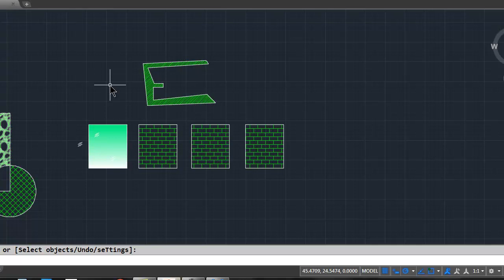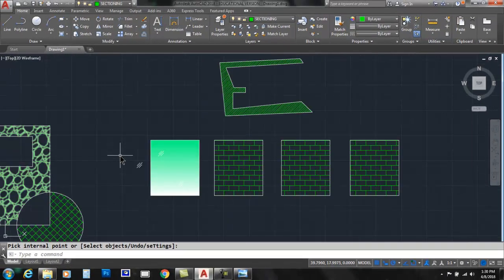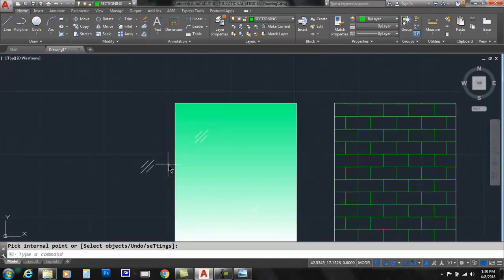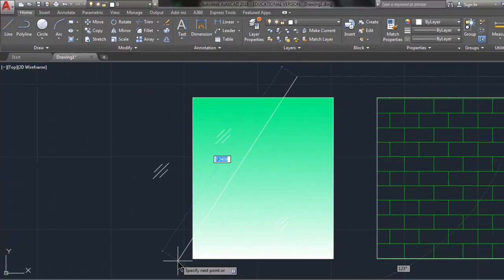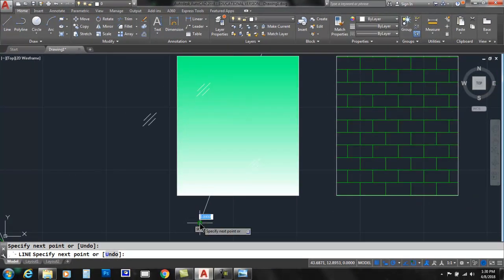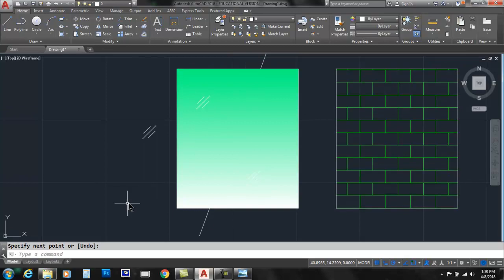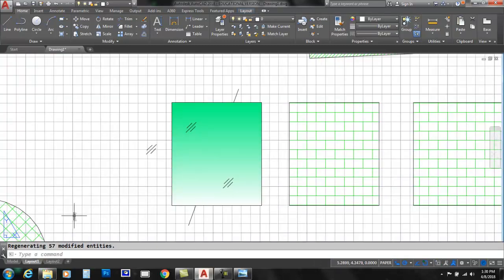Alright, let's talk about one other issue, and pay attention to this one because you will be dealing with this on your homework. This is the issue of transparency and when you want to put things in front of or behind other items. For example, I'm going to go back to layer 0. This is what's known as draw order. And I'm going to click line, and I'm going to draw a line going right through my rectangle. Now, even if I go to layout 1, I do not see that line.